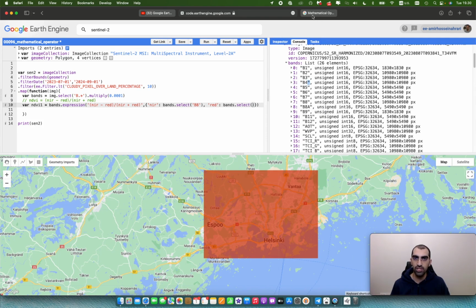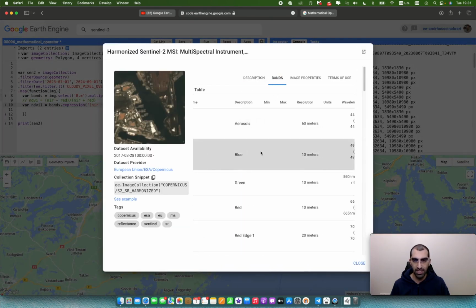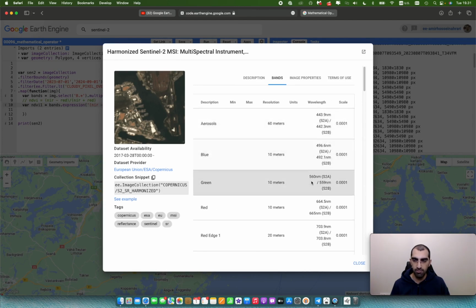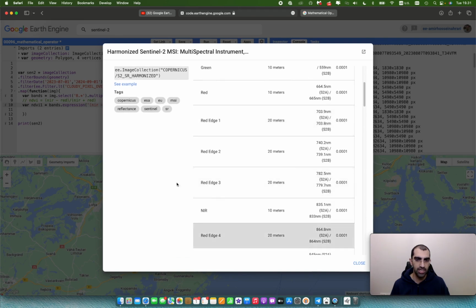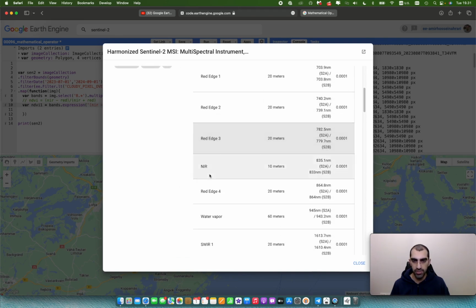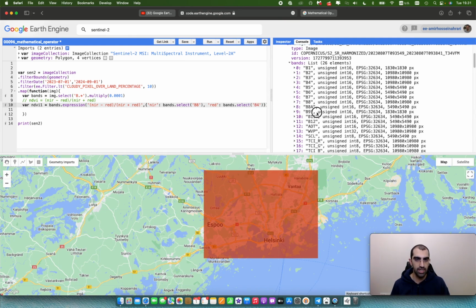As I mentioned in the previous video, if you want to get more information about the bands, you must go to the data page, go to the bands. Here the information about the different bands, the wavelengths, the spatial resolution, and also their name is already available. That helps you to find the appropriate bands for your equations. So the red one is band number 4, just like that.